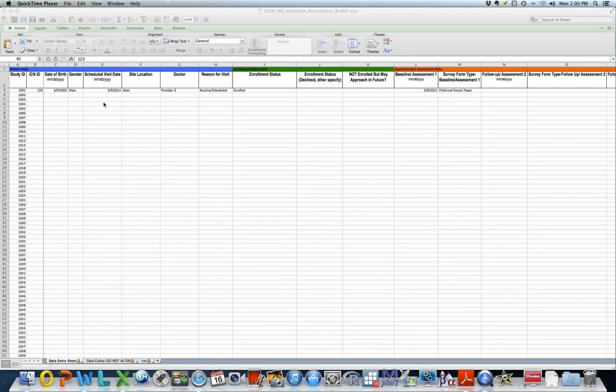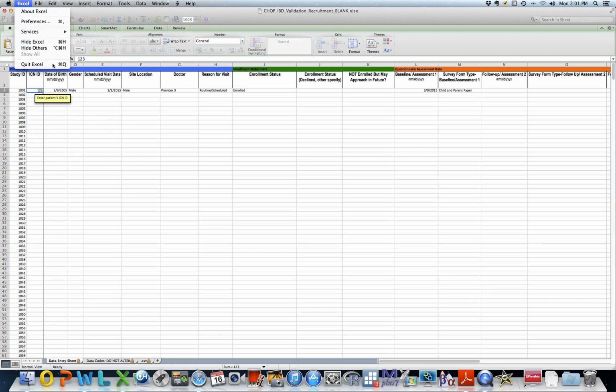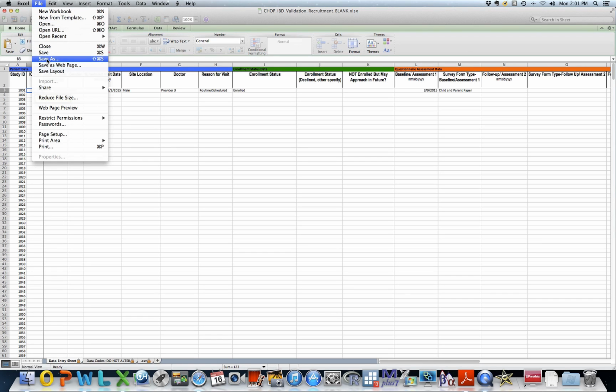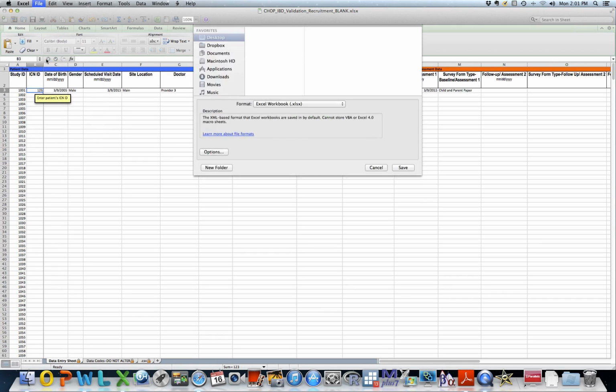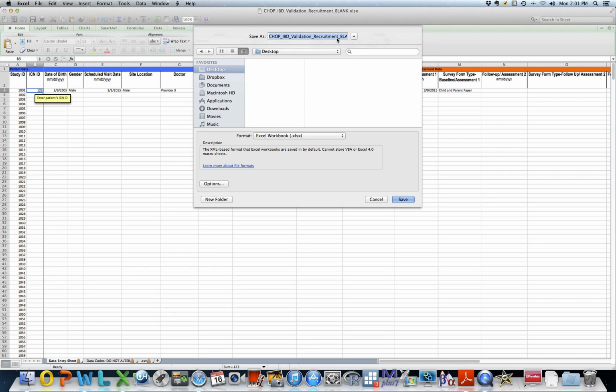When you are ready to upload your recruitment data into REDCap, navigate within Excel to the File, Save As menu. Name the spreadsheet with an extension that includes the date.